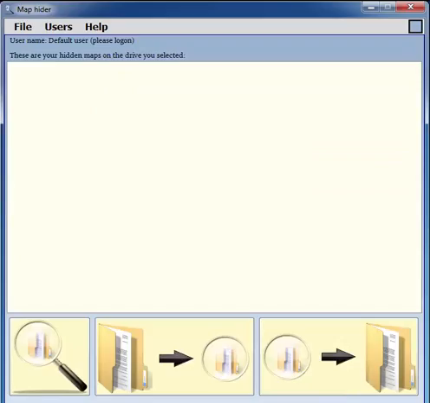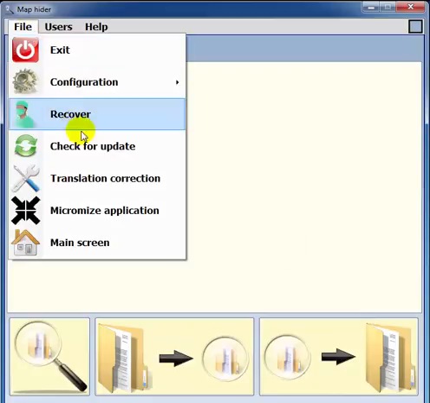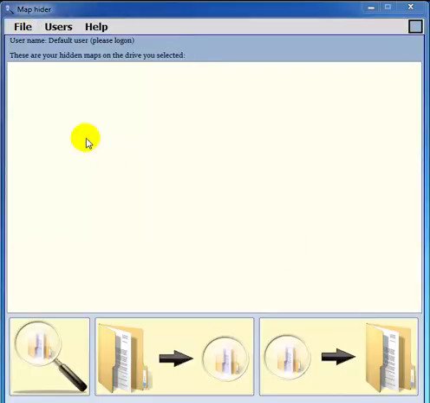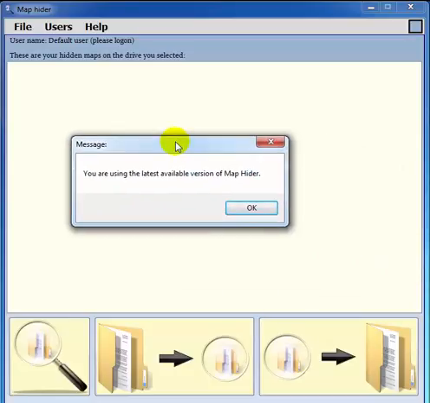If you select Check for Update from the File menu, you will see after a little while a pop-up that says that you are using the latest version of MapHider or that a newer version is available on our website. As we are up to date, I press the OK to close the pop-up.